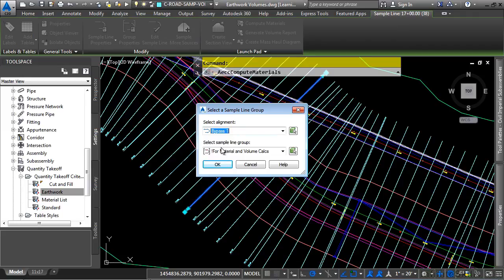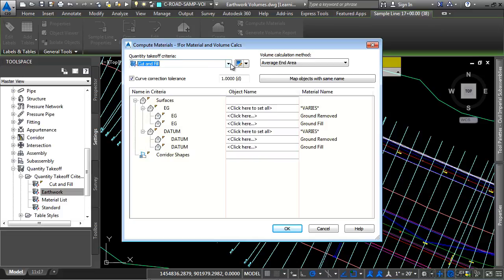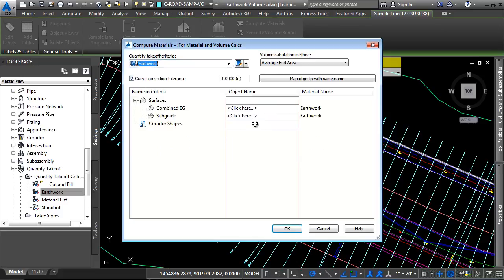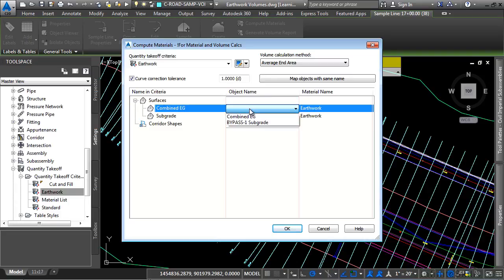Notice how it goes right to that alignment, as well as the sample line group goes to the top of the list because we put the exclamation point there. Click OK. In the Quantity Takeoff Criteria dropdown, select the Earthwork Quantity Takeoff Criteria we just created. Note the options available to calculate your volume. You can do average end area, which is the standard way of doing it, but you can also do prismoidal and composite volumes as well. Make sure you toggle on curve correction tolerance, as this will enable curve correction around curves in your alignment. Note how we are prompted to select our EG and subgrade.